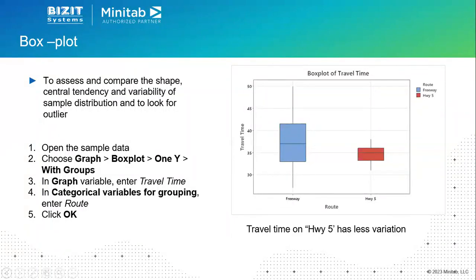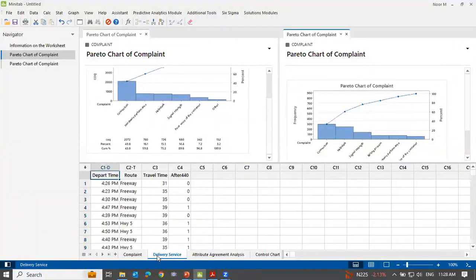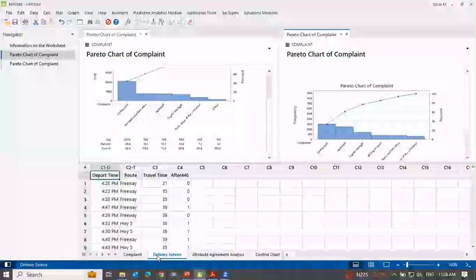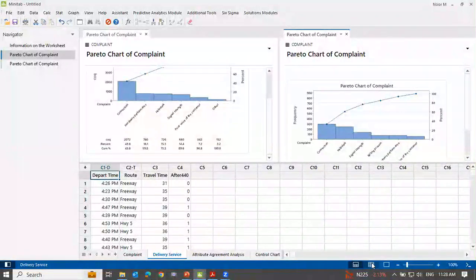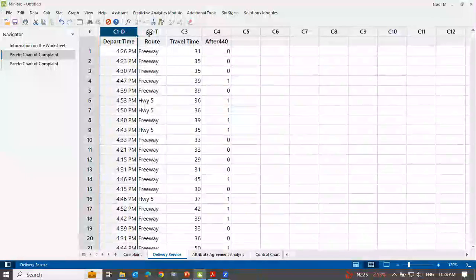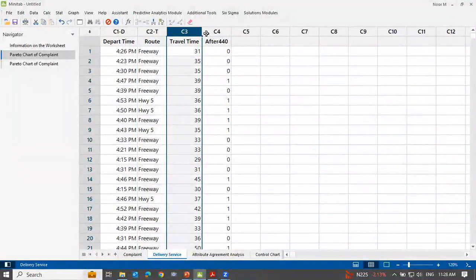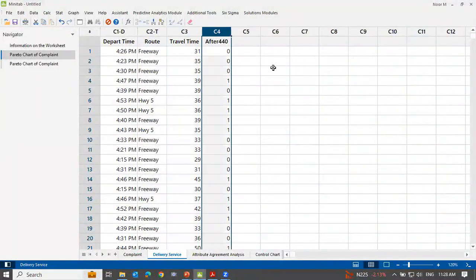So I open that data set. We already have this in the data set, so you can go to the delivery services. In this one, you can see we have the departure time, we have the route, two types of route we use, the freeway and the highway, and then we have the travel time in minutes, and then this one is after.